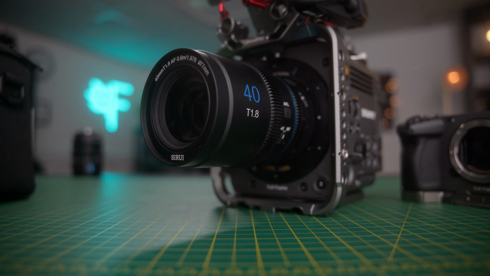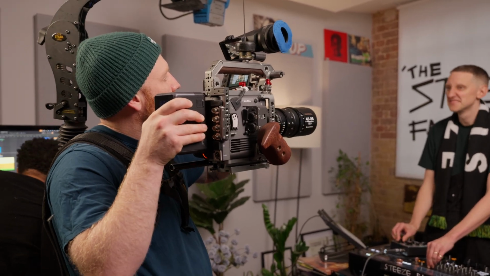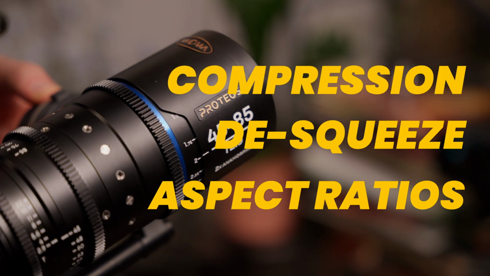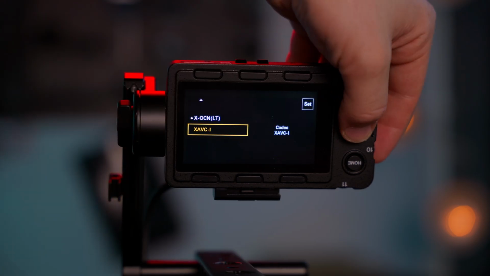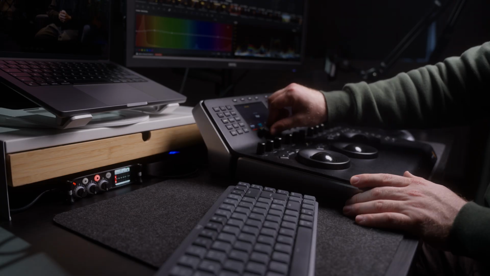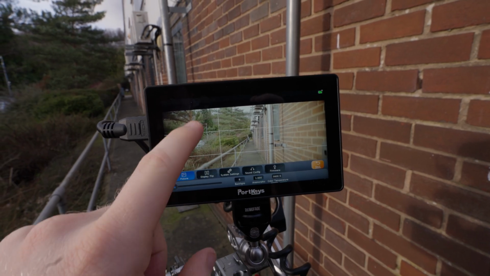But that is only one piece of the puzzle, because once you have captured your squished image, you need to unsquash it. Compression, de-squeeze and aspect ratios. Let's start with compression, and this has nothing to do with the compression that we talk about when we are referring to file sizes and codecs in the world of computers. Compression when it comes to anamorphic lenses refers to how squished that image gets before it hits your camera sensor.